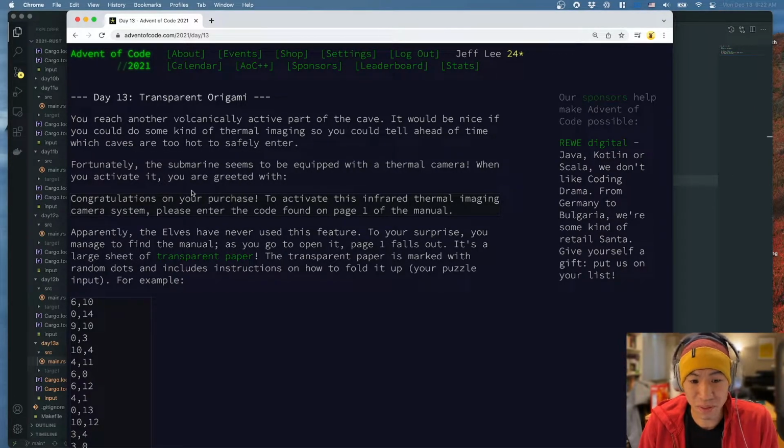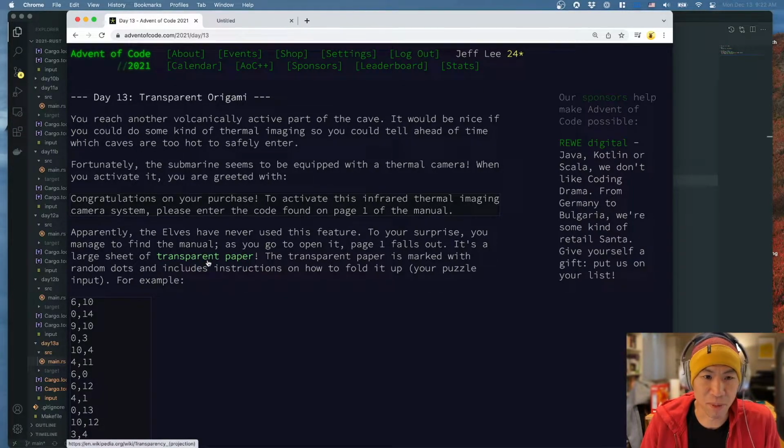Apparently, the elves have never used this feature. To your surprise, you manage to find the manual. As you go to open it, page 1 falls out. It's a large sheet of transparent paper. All right, I'll bite. Transparent paper.